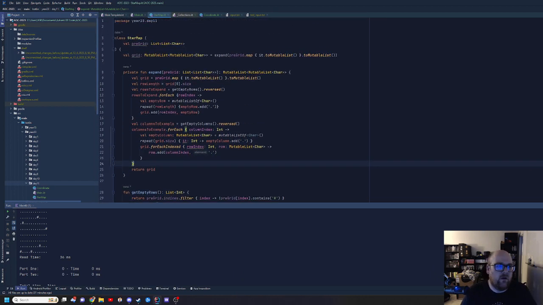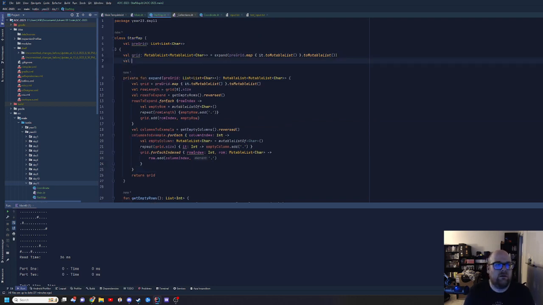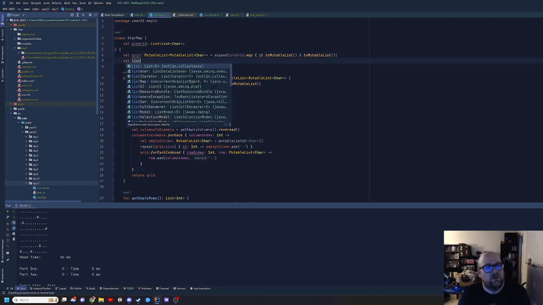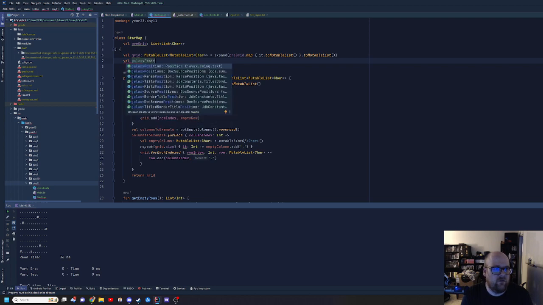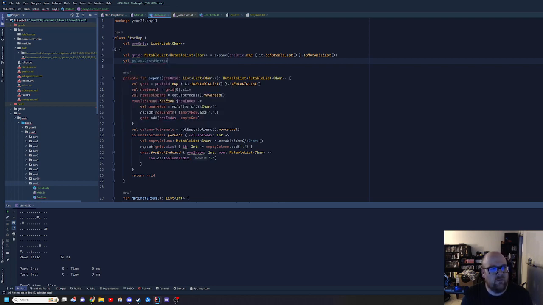Okay, so now I need to get my val list val galaxy positions or galaxy coordinates equal list coordinate equals get galaxy positions pre-grid.